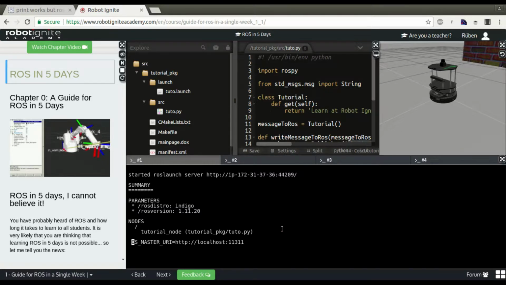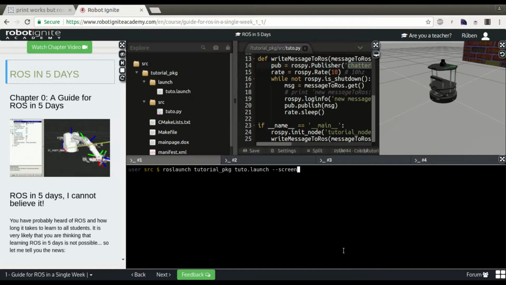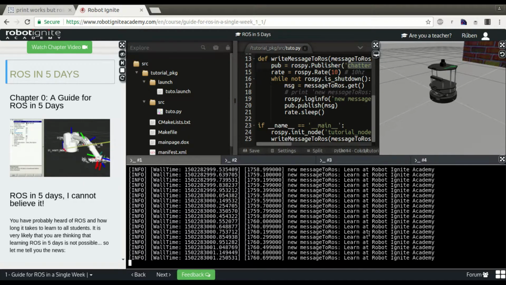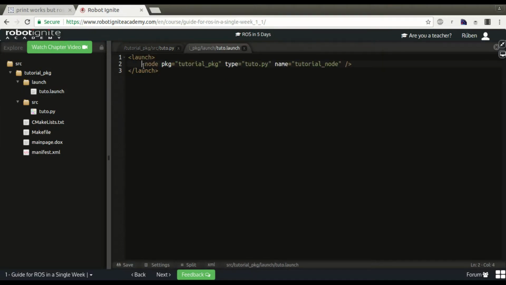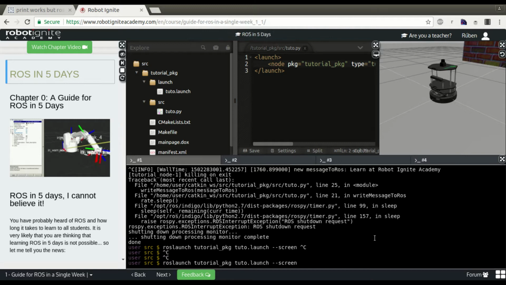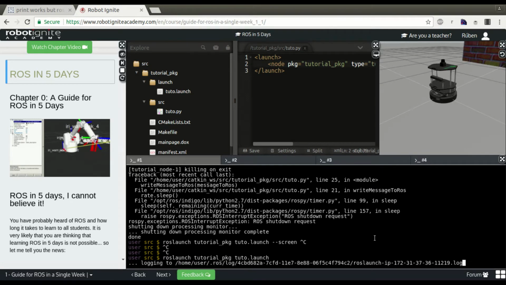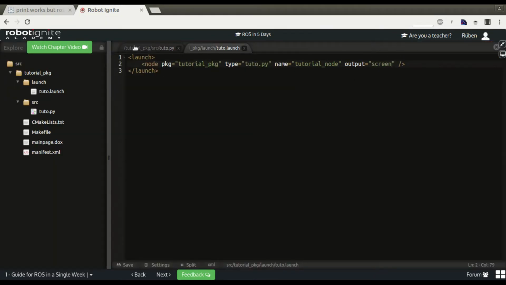In order to print, if you are calling roslaunch, you have to use the screen parameter. What this screen does is send all the logs to the screen. For example, if you call now with this parameter, we can see it here. And also, if you don't want to use this screen parameter, you can set it directly here, where you are calling the node. Just use output equals screen. And now, even if you run this tuto launch and don't pass the screen parameter, you will see that it is going to be printed here. Okay, here we have it. As you can see, we have to use this output screen, and the problem is solved.